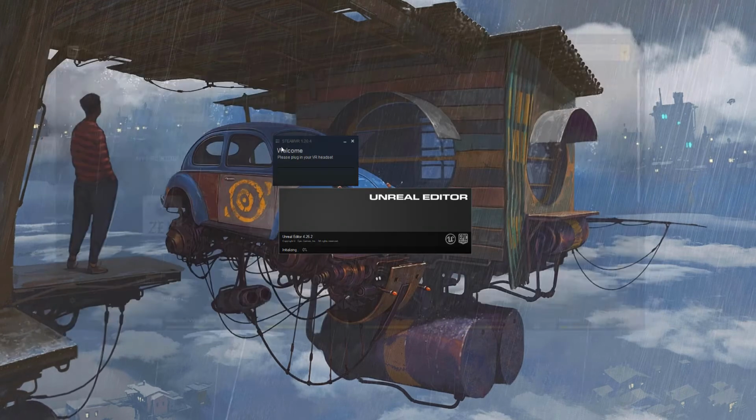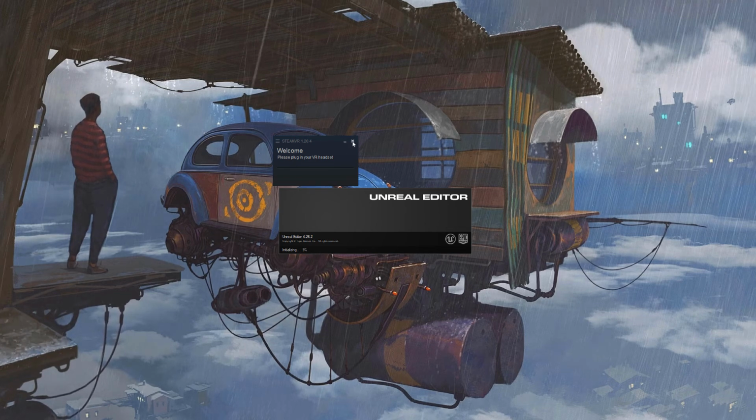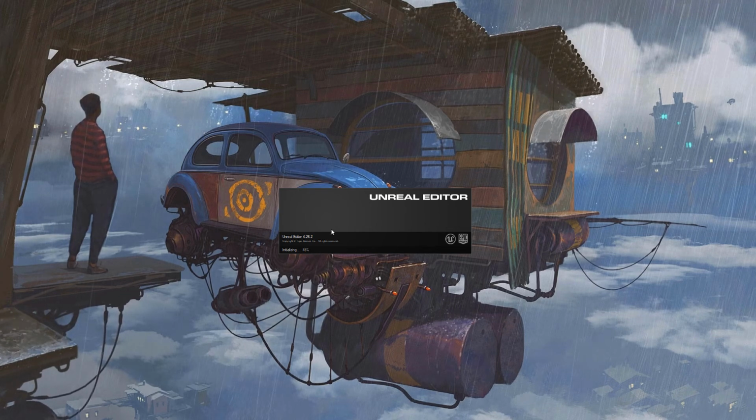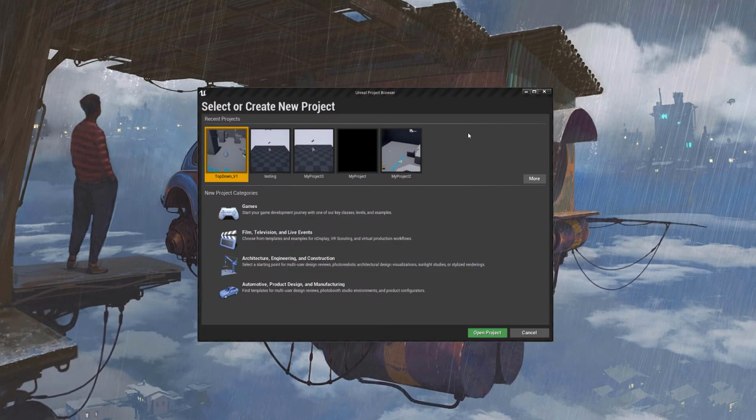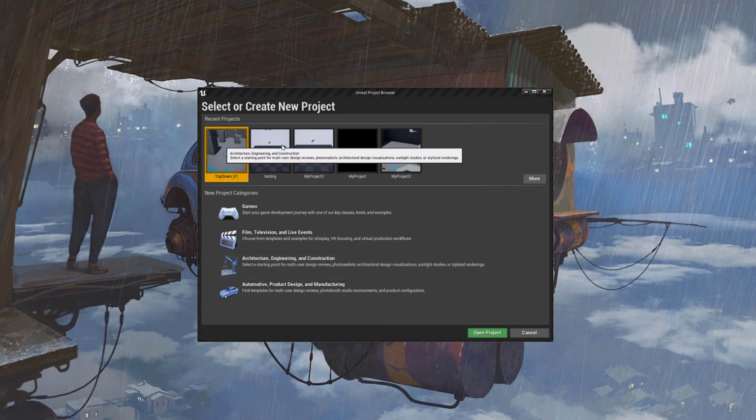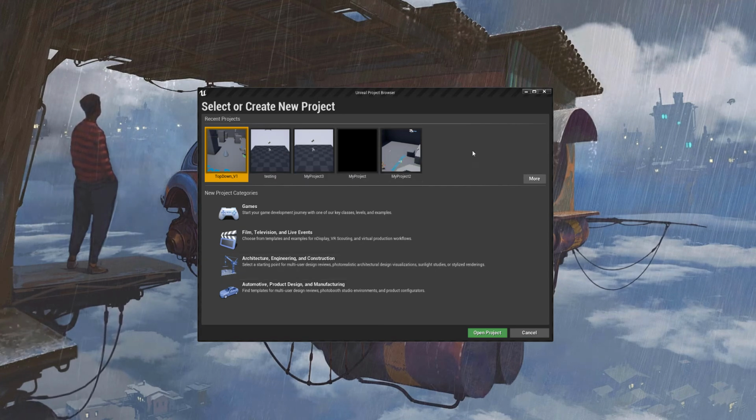And what that's going to do, let's turn that off because we don't need it. It's going to load up the Unreal Editor. Okay, so now that this is launched, it gives us some options. If you had recent projects, you'll be able to open them, right?